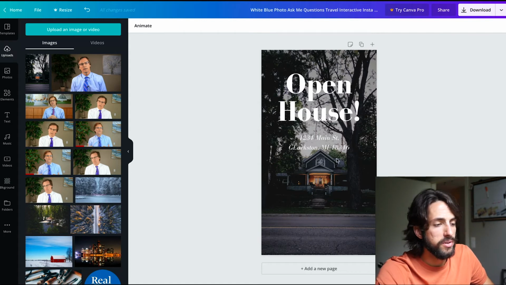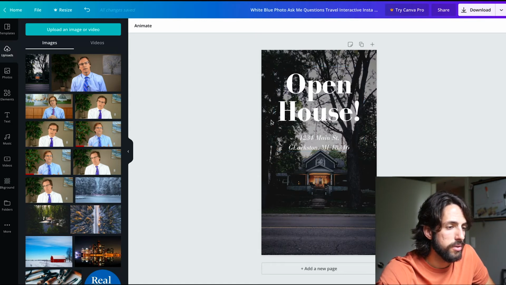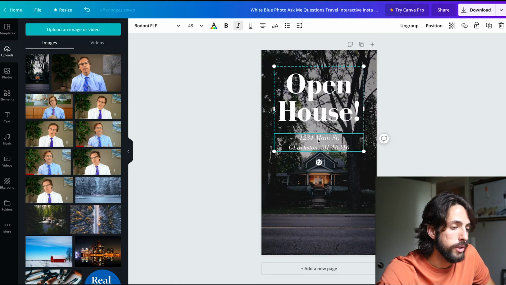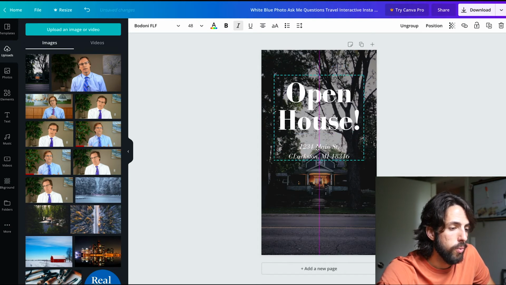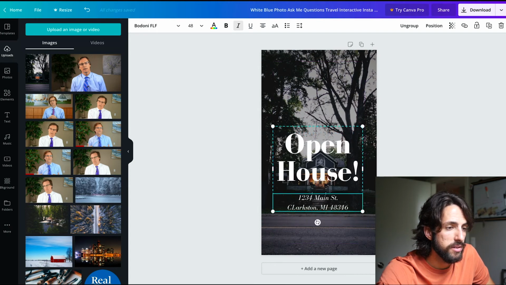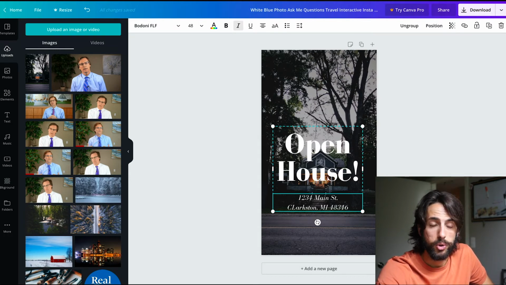So as you can see, hopefully it's coming across on the screen, but it's sort of hard to see the address, which, just a disclaimer, this house is not this address. I just made this one up. So what you would do is maybe drag the address down, but notice how when I drag that down, the words open house came with it, right? That's because these text boxes are grouped.